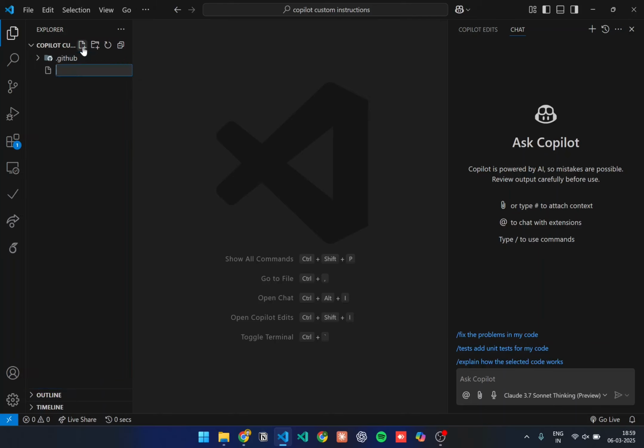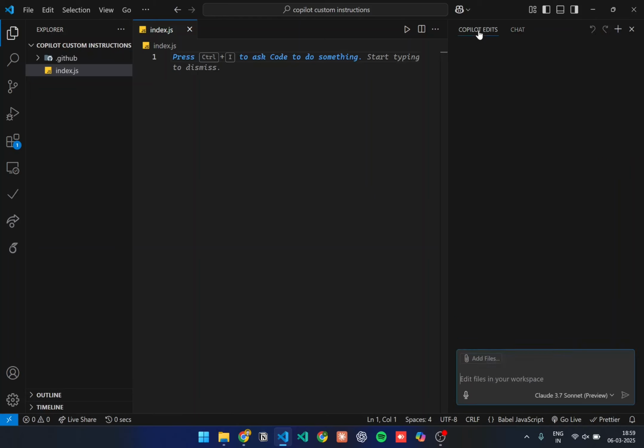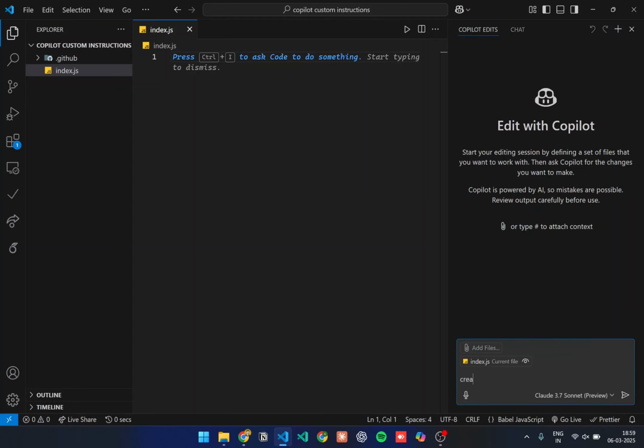Now let me close this file and this setting, and create one file, index.js, and here you can give the command. Let me go to the Copilot edit and create a basic Next.js component. I am just giving you the demonstration, but you have to create the Next.js project, and inside that you have to create that file. But right now I'm just showcasing it for you.